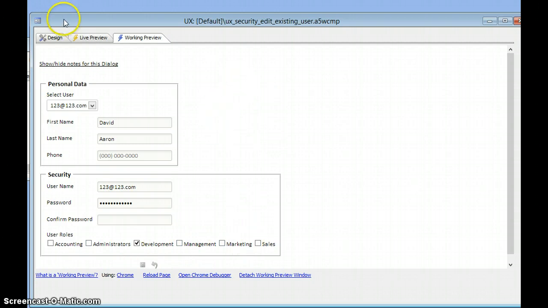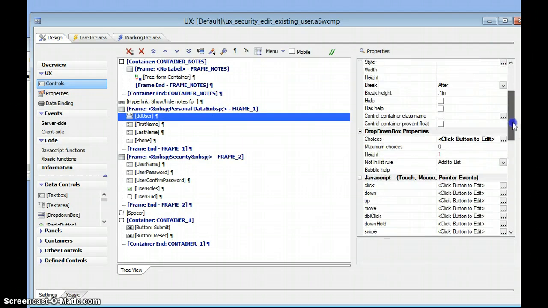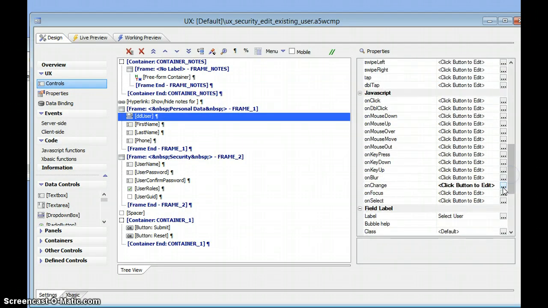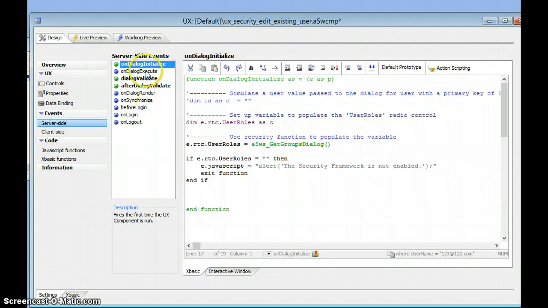So let's go and have a look at this UX. Generally, here's our drop down. There's an on change event, which makes an AJAX callback, and let's have a look at its server-side stuff. OnDialog Initialize gets called. You can see we've commented out the ID stuff here. We don't need it, but the user roles we still need. We want to still get those and populate those when the dialog first gets initialized and the UX first gets run.